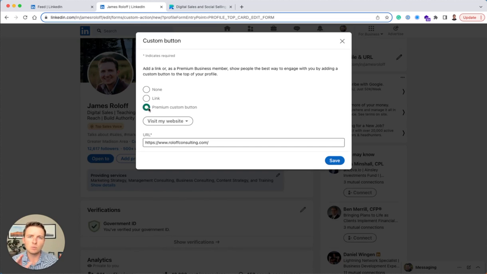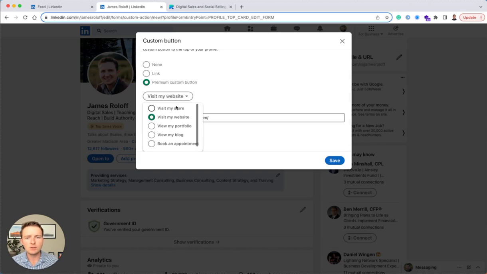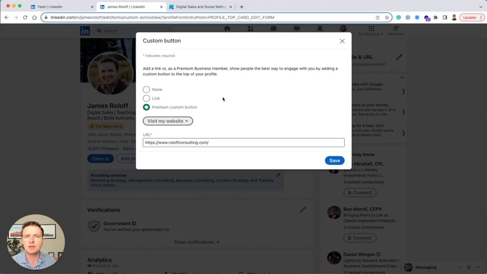The one I just showed you is this premium custom button. And what's cool about it is you can add different text there. So visit my store, visit my website, view my portfolio, view my blog, or book an appointment. So those are predetermined texts that you can use from LinkedIn. And then you can copy and paste the URL you want to use there.